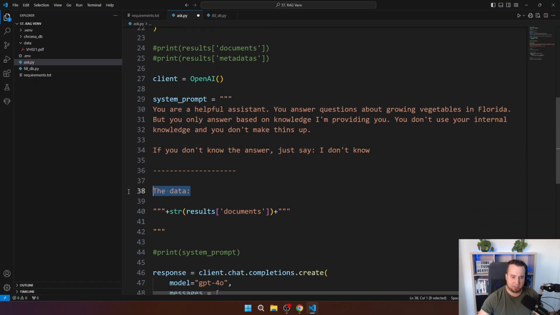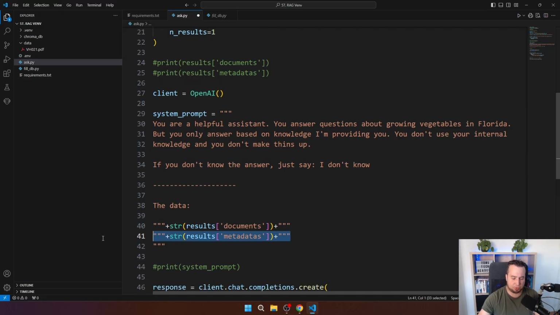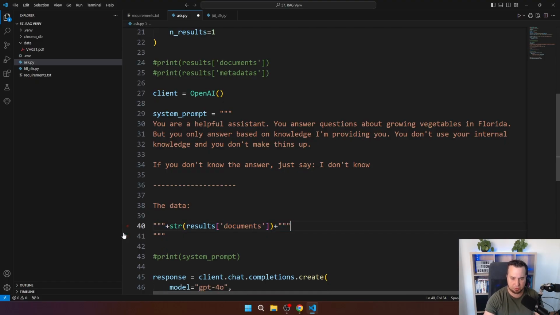Then we present the data here, which is, of course, results, documents. You can as well add the metadata here. So if you want to do this, just copy this and change this one to metadatas. And then you can as well ask about the source of the information. And this is particularly useful if you use multiple sources, because then you as well know where the information is coming from. For now, I'm not going to do this.